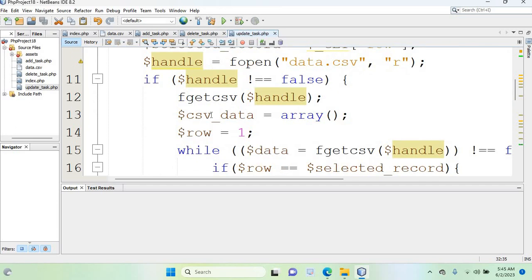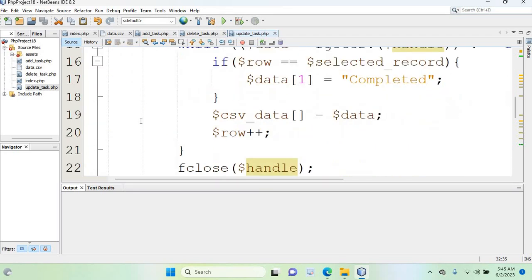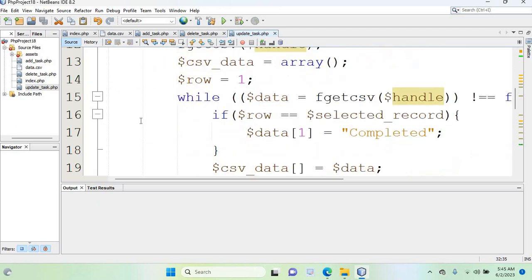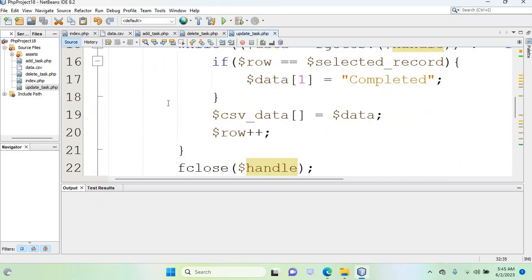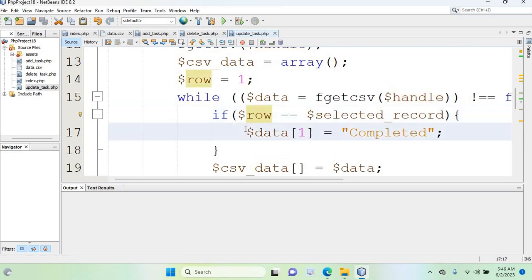This is the code we actually use to update. The same code we can use to delete as well, but in this case, once this row is equal to the selected row, we updated this information. But in this case we can skip this part, so then we are not writing that record information to the file, so it will be deleted from the CSV file. That is easy. We don't need to do anything else.